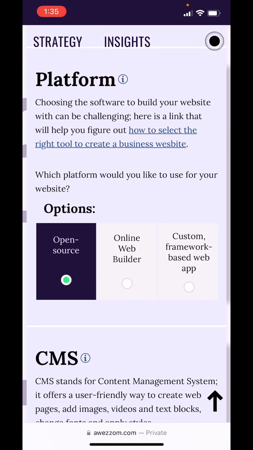Now, the platform that you're going to choose for your website also plays a big part in the pricing. So your options are open source, online web builder, or a custom framework like Laravel, for instance. Open source. Now, WordPress, let's say, is a good option because you have all the files in your possession. So that's a good idea to use an open source.